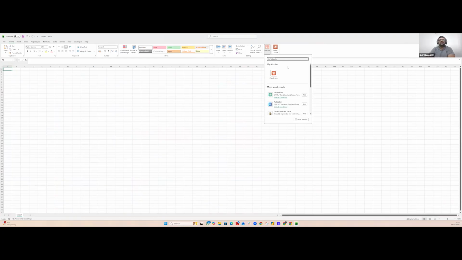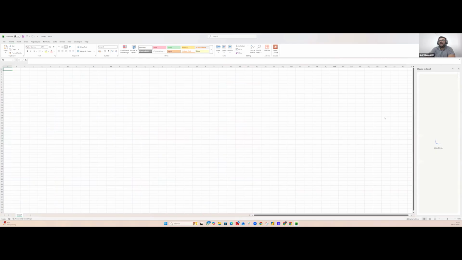And if you don't have it yet, it'll appear somewhere here in the search results, and you can then add it and it'll get installed on the right-hand side. So this usually takes less than a minute. Once you add it, it gets installed. I already have it, so let me just click on the Open Claude add-in option. This is what you will see.